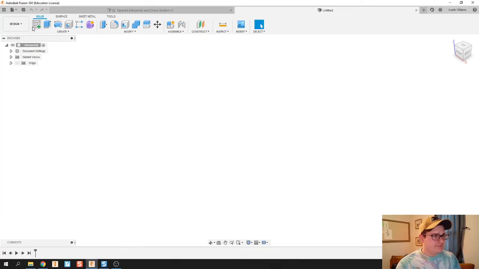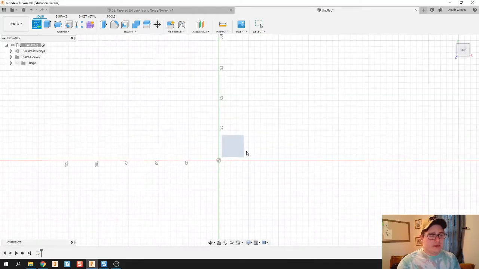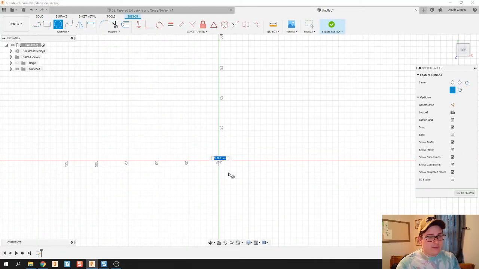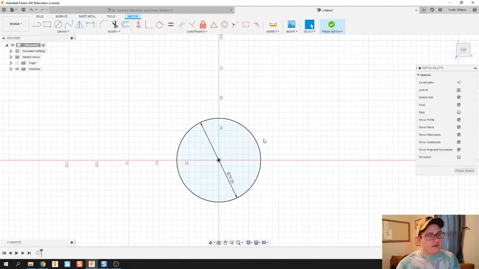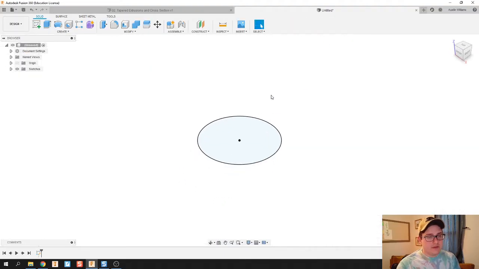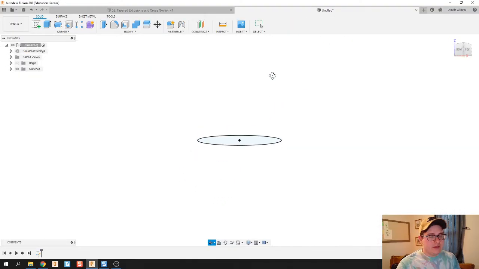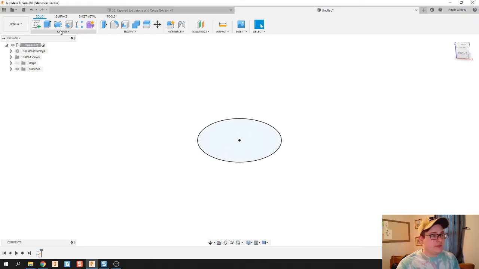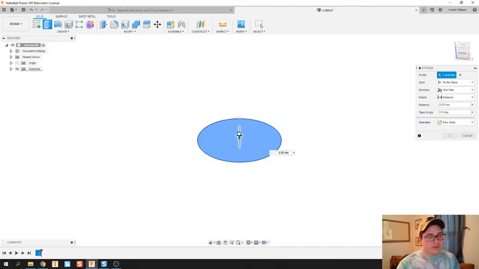So what I'm going to do is go ahead and very quickly, like I did in the last video, just make a circle of 70 millimeters, and we're going to click Finish Sketch. Now I'm going to rotate this around by holding down the shift and the mouse wheel. It allows me to rotate pretty easily. I'm going to go ahead and extrude this.